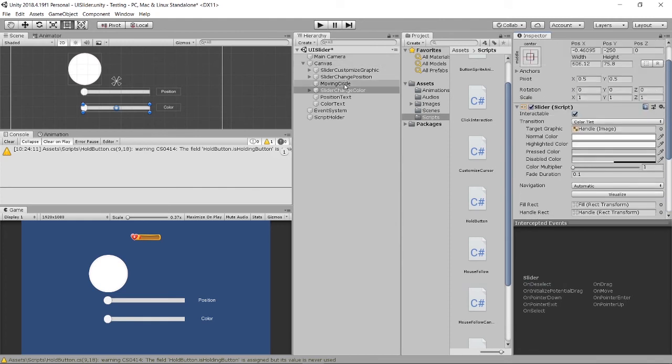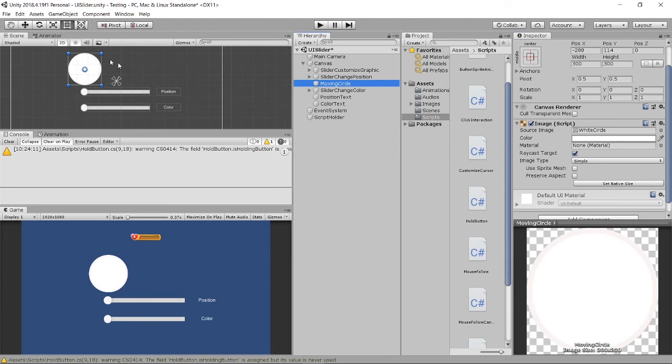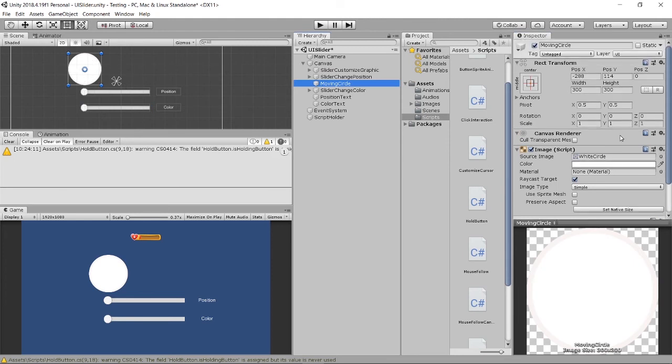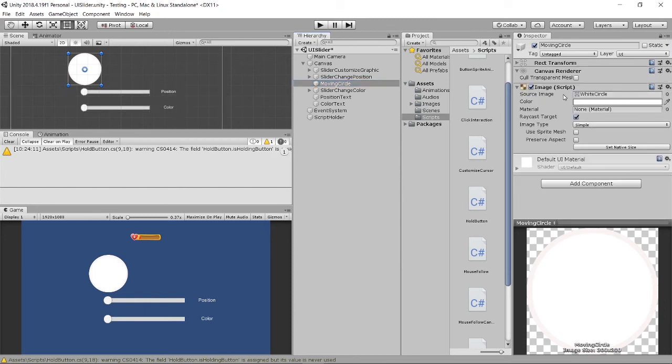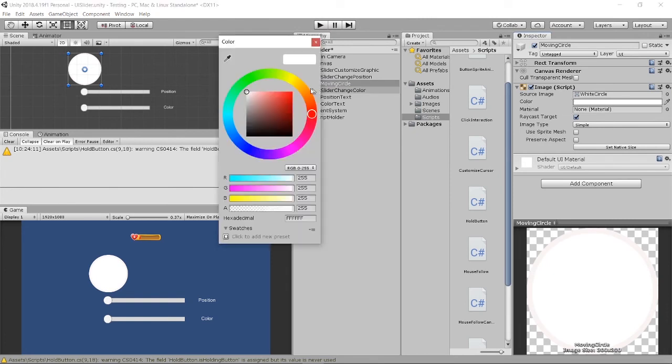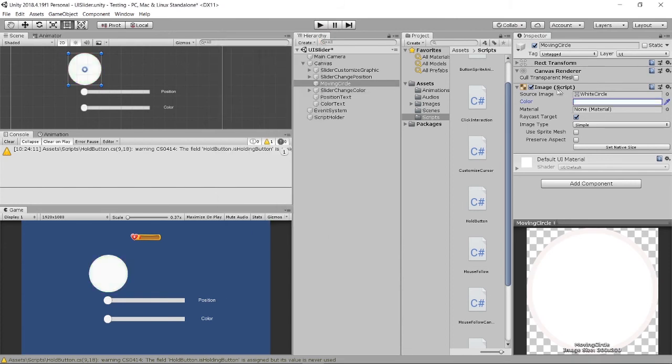Okay, right now I want to change this moving circle color. But to change color, we must know which component to use. We can't use red transform, right? Yeah, cannot. We have to use image color. Then I can change the color for this. Correct? Okay, cool. So I will actually get this component in our script.